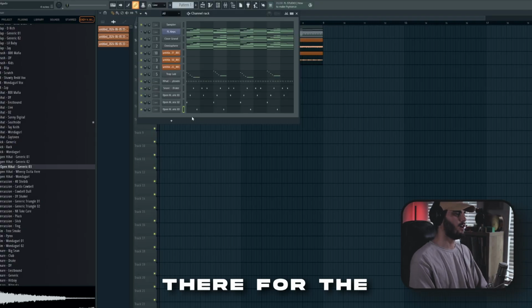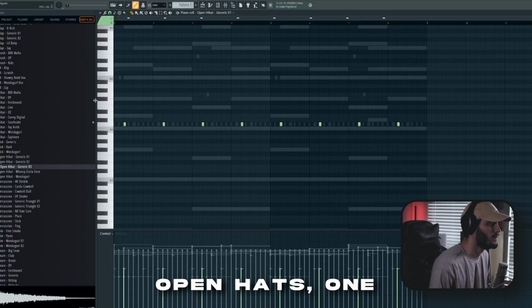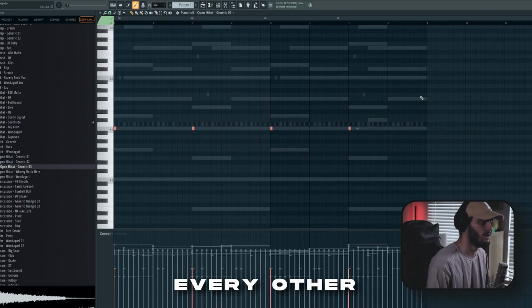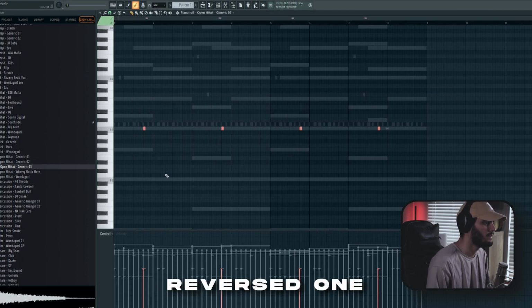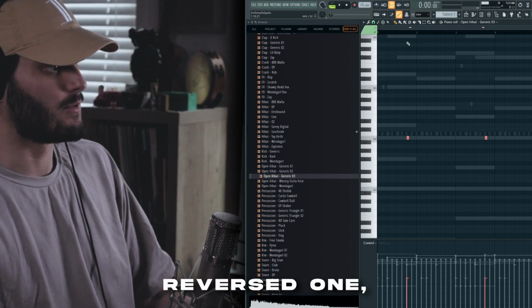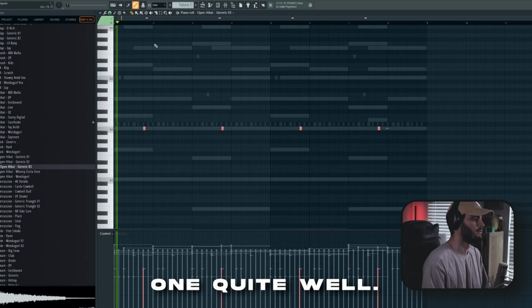So what I did there for the open hats, three different open hats, one on the timing that you normally do, right before the snare, and then one every other downbeat, and then I just reversed one and put it in the bar that you would normally put it after the snare. But that's a reversed one, so it leads into the next one quite well.